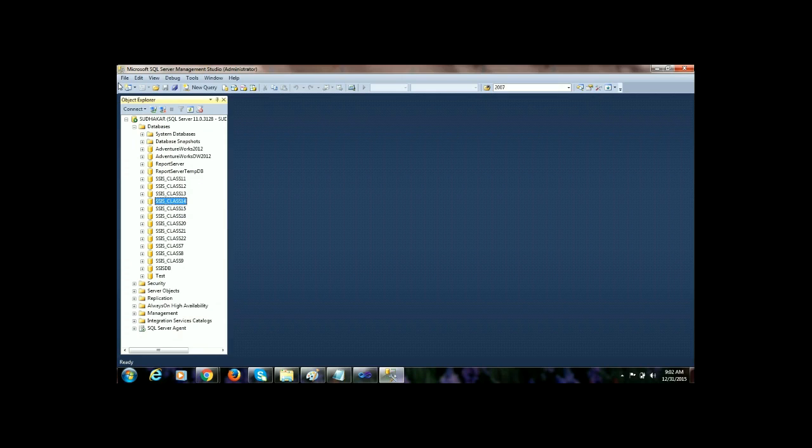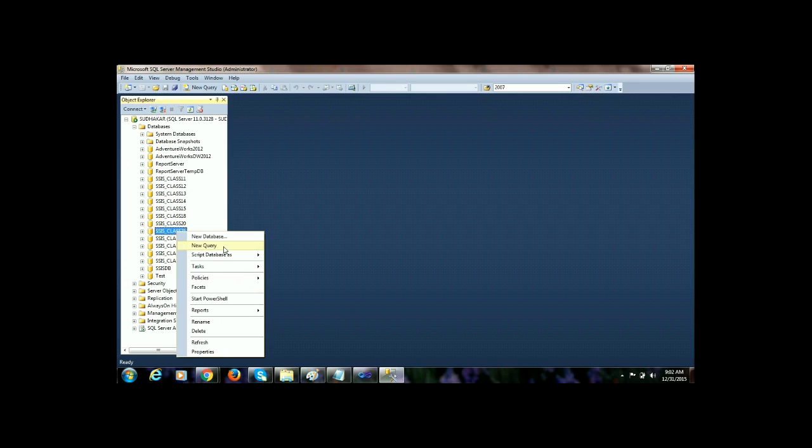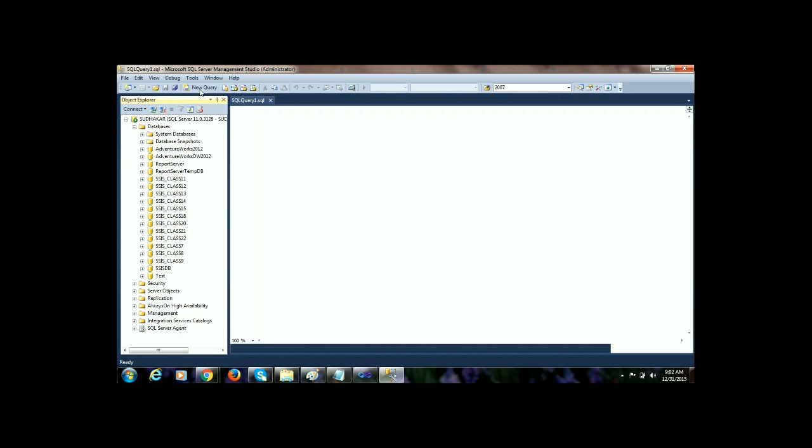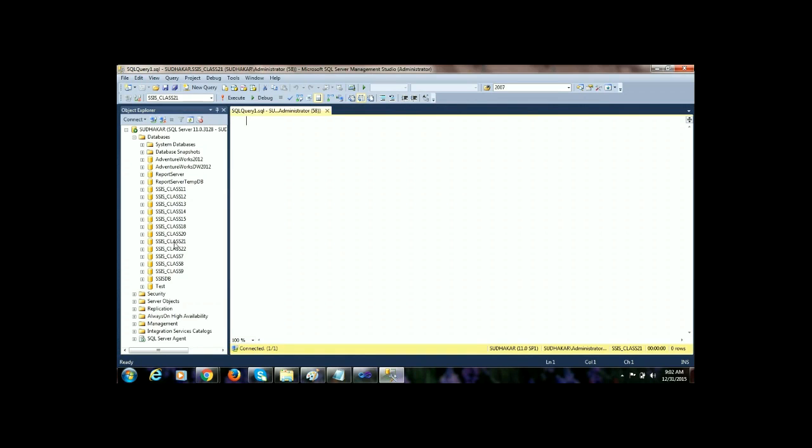If I select one database, something like class 21, and right click on it, it will provide you New Query. So just click on New Query. Otherwise, you can directly click here also, New Query. See, we are connecting to the class 21. If I want to extract the data from any table, let me expand this database. If I go to the tables, see, we have a lot of tables here.